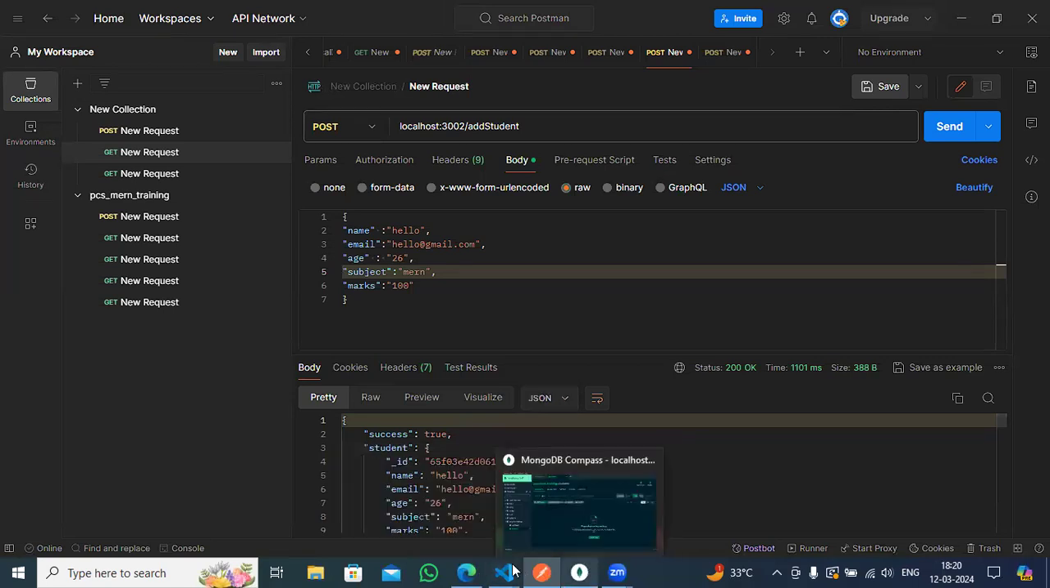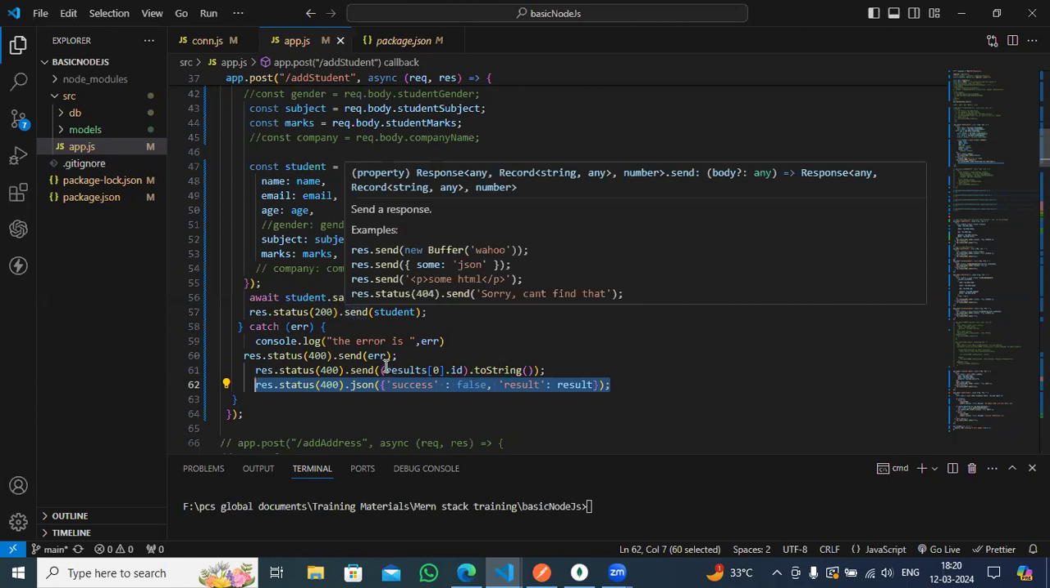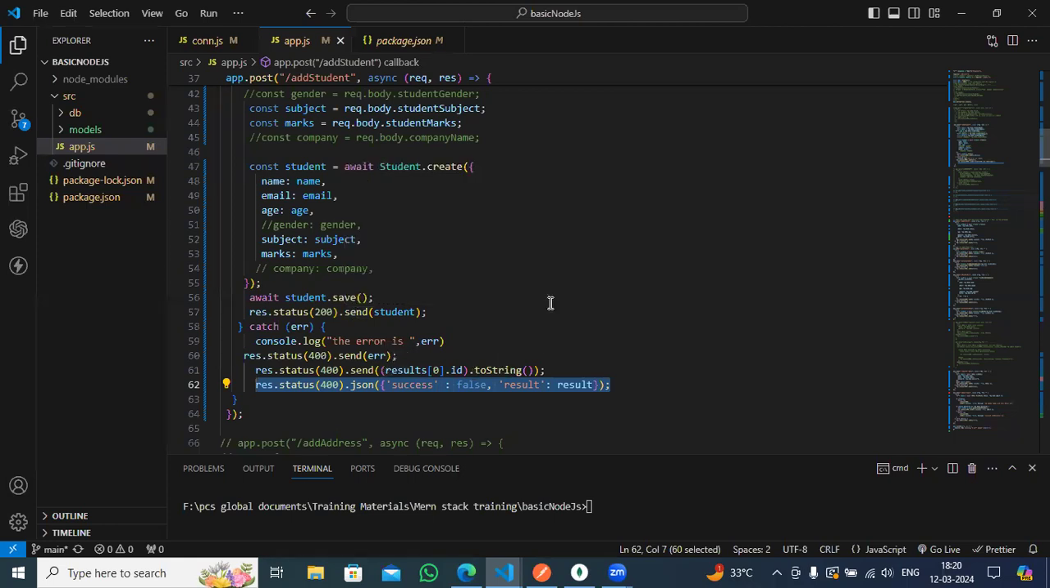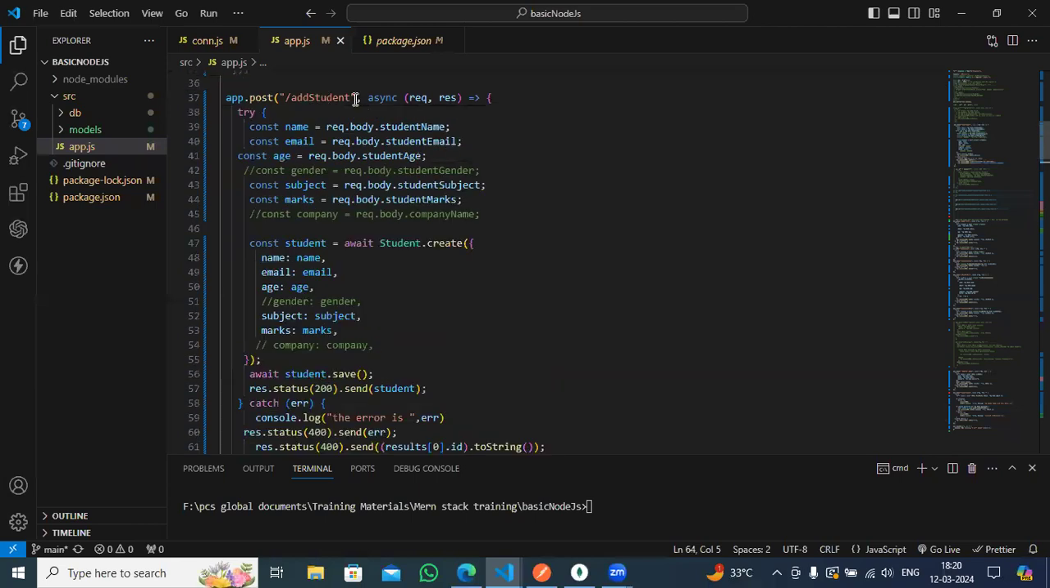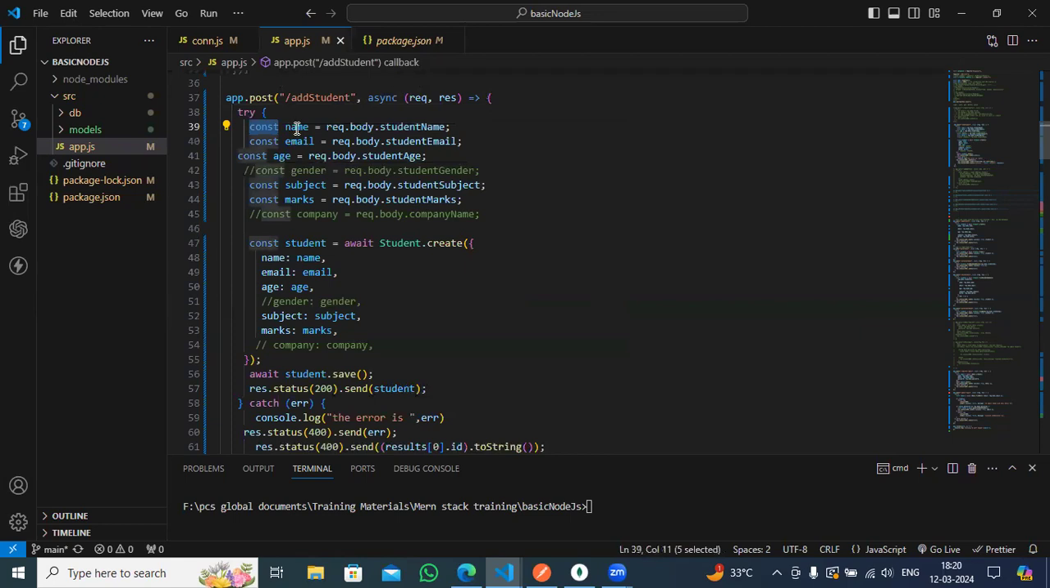So you need to print here res.status 400, this is success false, or success true if the data is successfully inserted in the database. So this is the total code for adding the student in our database. These are the variables. Const is the data type, and these are the variables: name, email, age, subject, that we have taken.